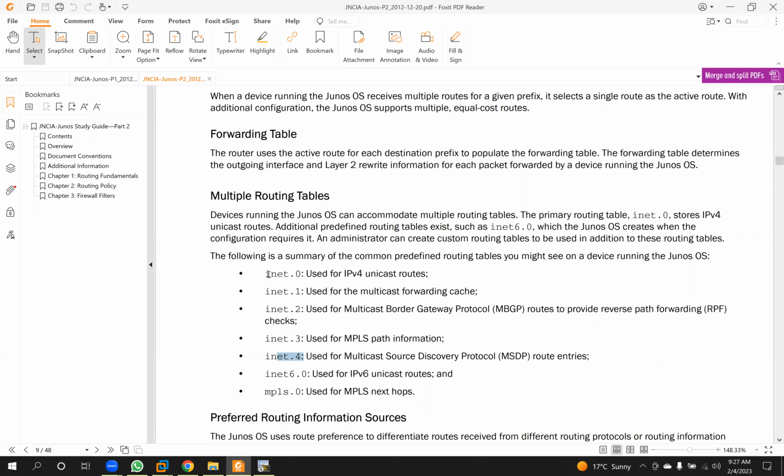So there are different routing tables here. In this course, we will be familiar with two tables, inet.0 and inet6.0. inet.0 is for IPv4 unicast. inet6.0 is for IPv6 unicast routes.